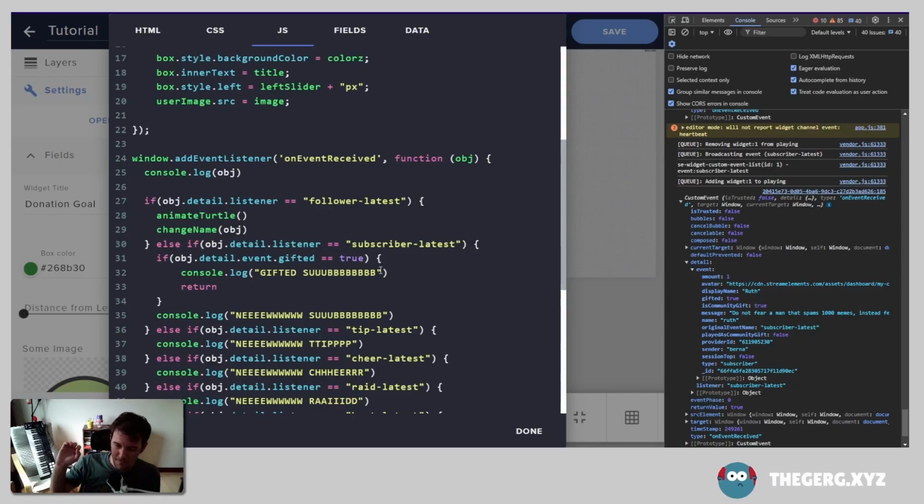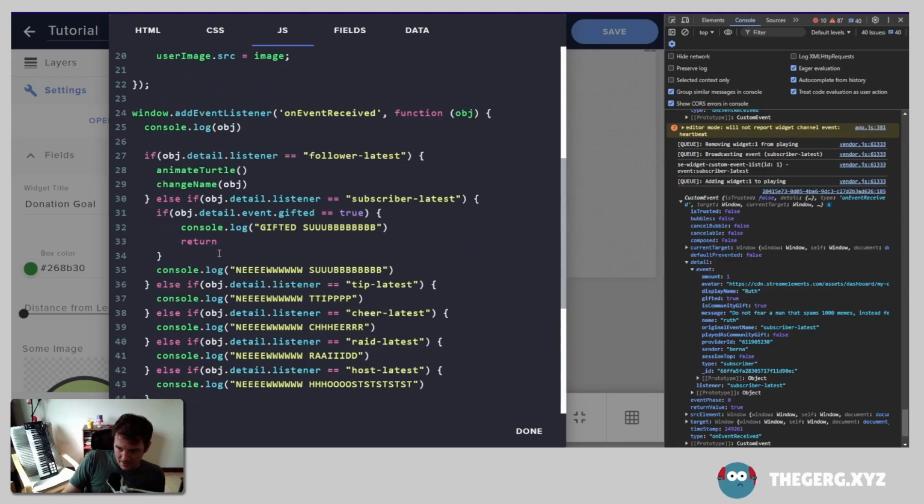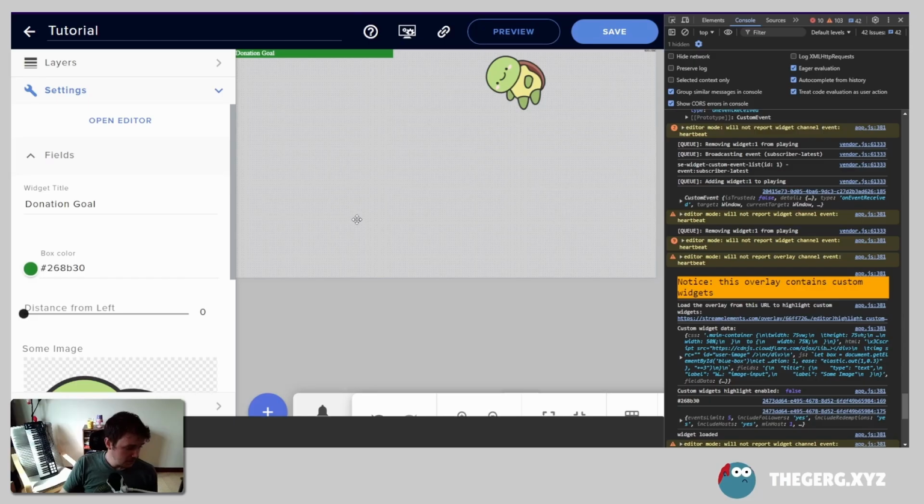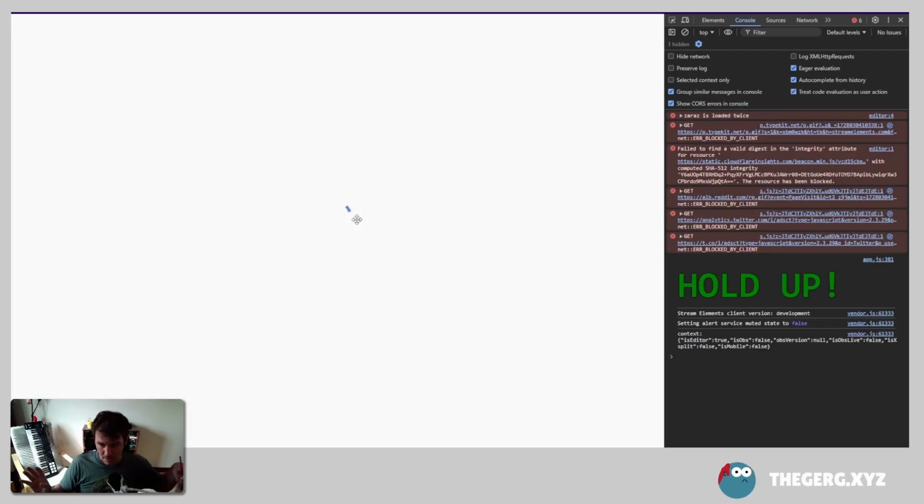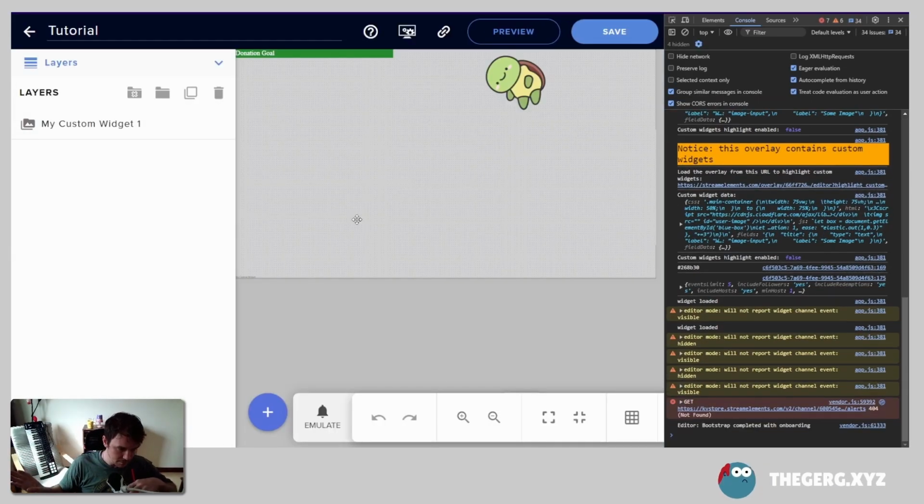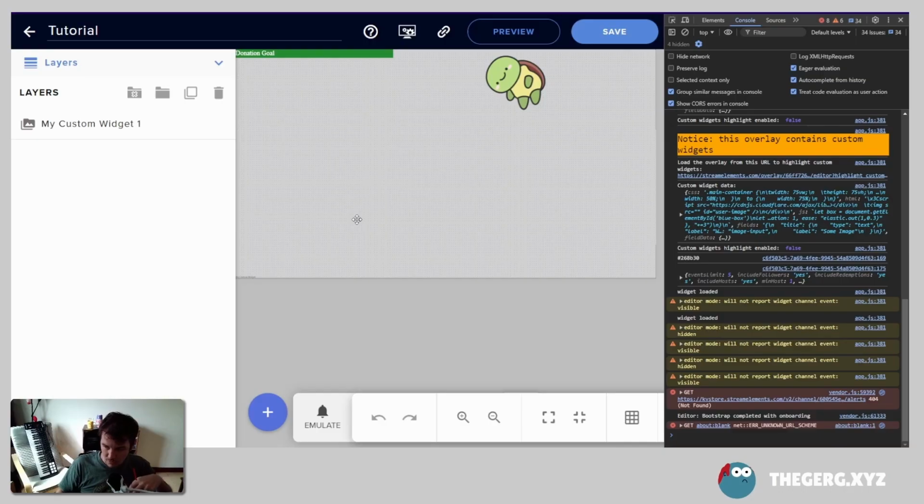So return means kind of like break out of this if statement here. It's going to kind of cut out. We're done. Once we find out it's a gifted sub, we don't need any more information after that. So we're going to cut out. So when I do a sub, just a normal sub, it should say new sub. And then if I do a gifted one, it should say new gifted sub.